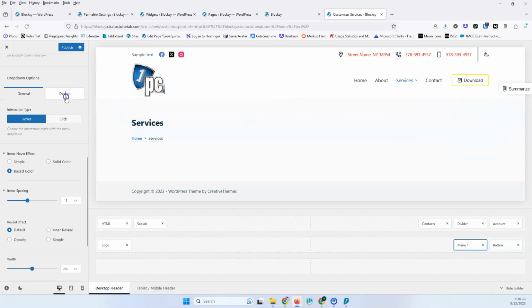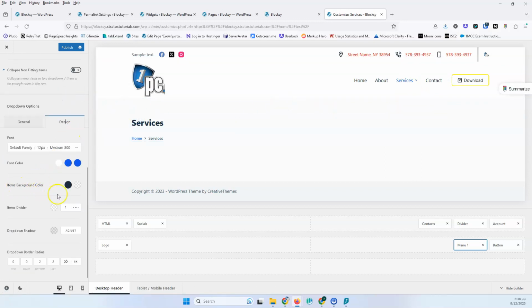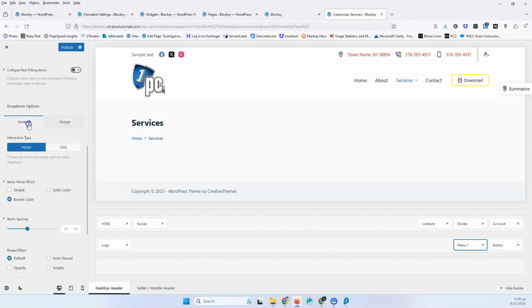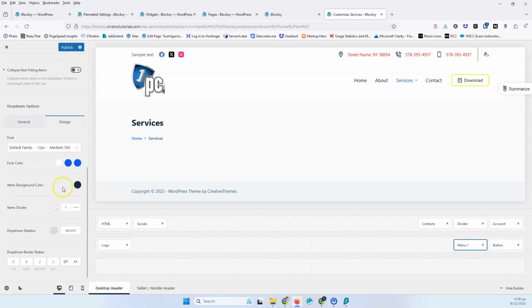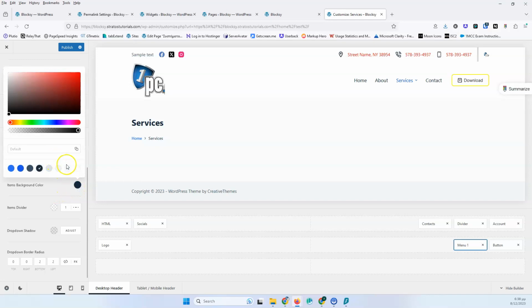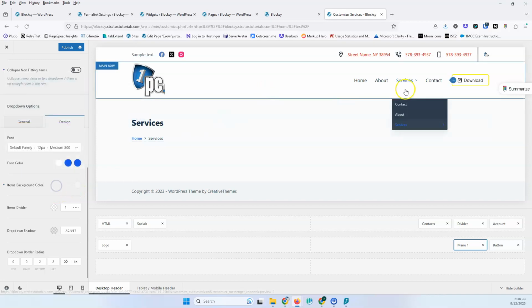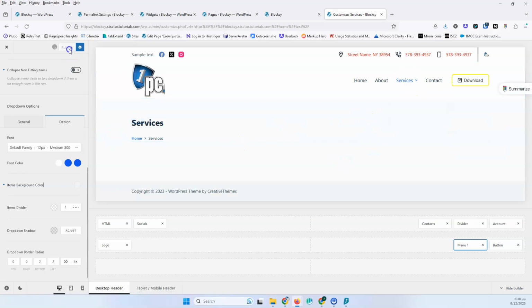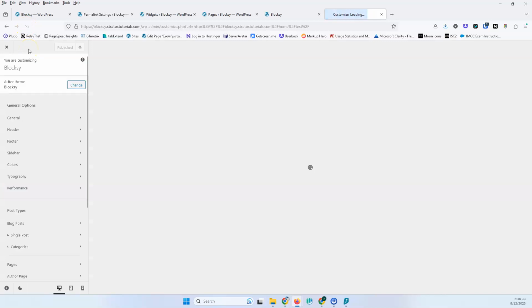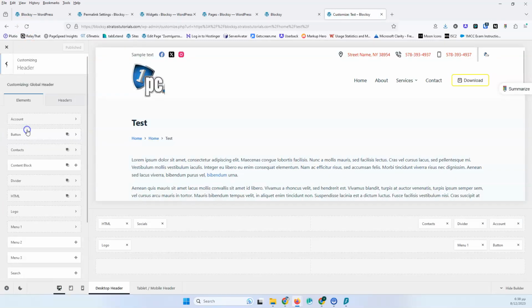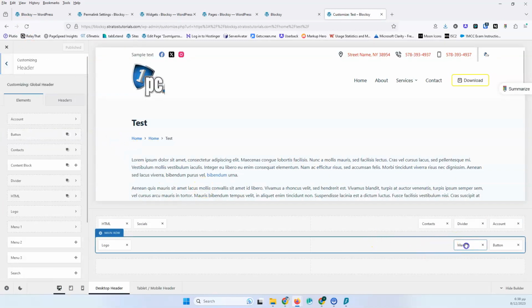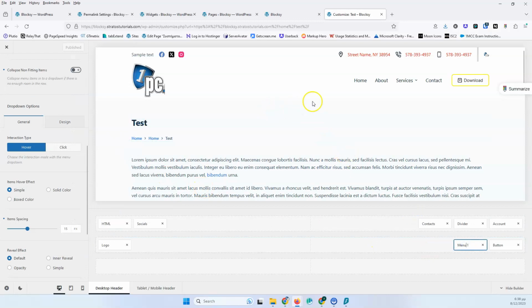So let's go into the design and let's see the item background color here, and we're going to change that. I have two colors because I have selected this boxed color. If you have the simple one and go here, you will see only one color. Let's change that to something off-white, and once you do that, you will see the changes. For me, it doesn't work. Probably it needs to be refreshed. This is a problem of WordPress, not Blocksy, because the customization has many problems at some points, sometimes.